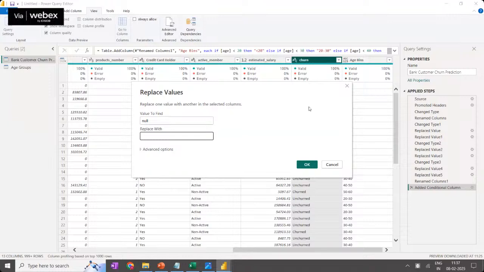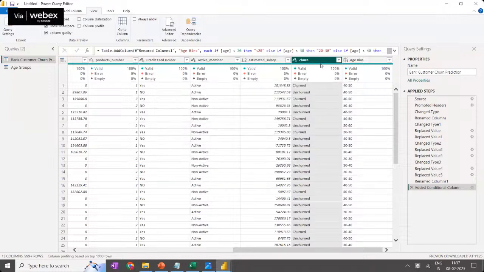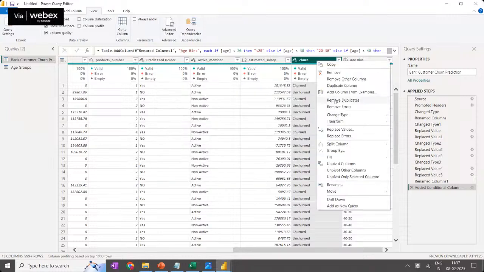I'm saying now, if you are having missing values, null will be represented. It is going to show as null. Here null will be there. Null, replace with whatever value you want. How to remove the duplicates? If you have to remove the duplicates, click on Remove Duplicates.